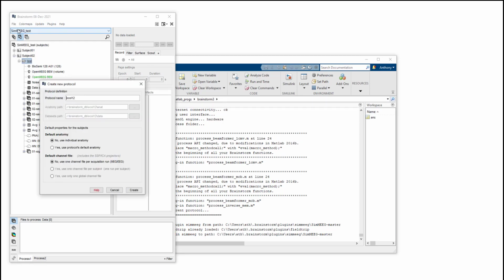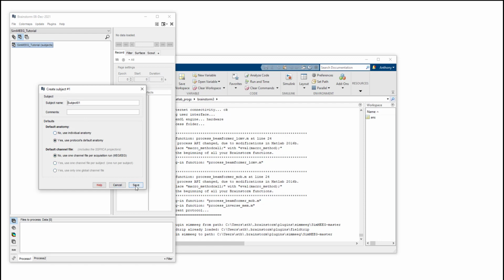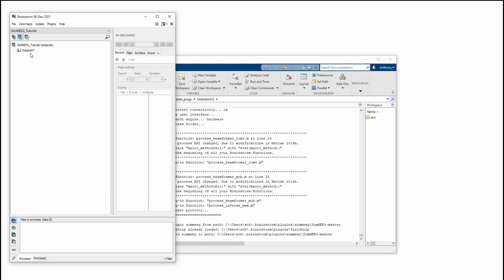We're going to create a new protocol here. We'll call this SimMEEG tutorial, and we'll use the default anatomy. You can use the individual anatomy for the purposes of this tutorial, but we're going to use the default, and we have that come up as protocol. We're going to add a new subject. We'll just keep it simple, subject 1.